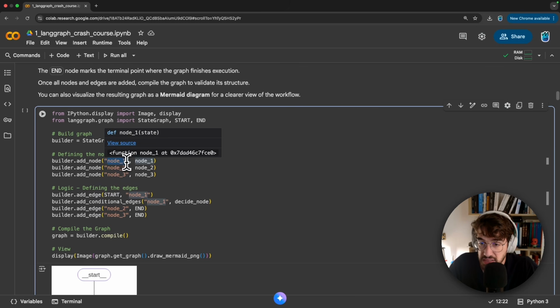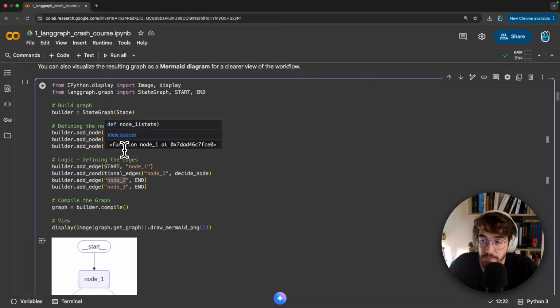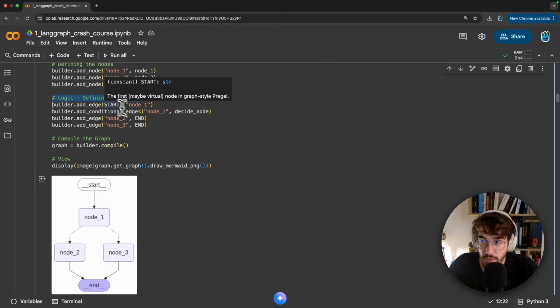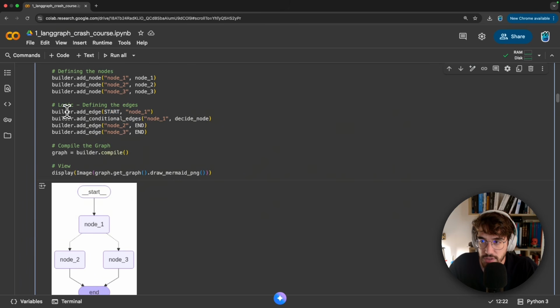In this case, I just want to be a bit coherent. So if I name the function node_1, then the label is going to be the same. And the same goes for node 2 and node 3. After that, we are just defining the edges. And this is interesting because we are not just adding, okay, node 1 is going to be connected to node 2 and node 2 to node 3.